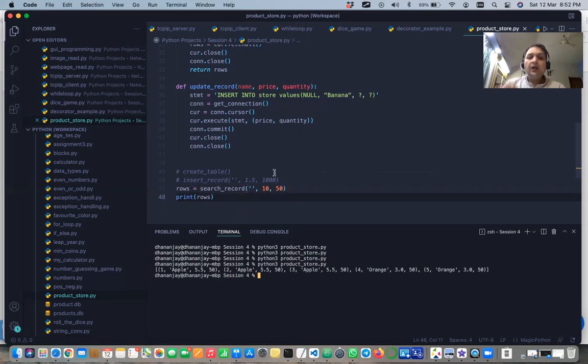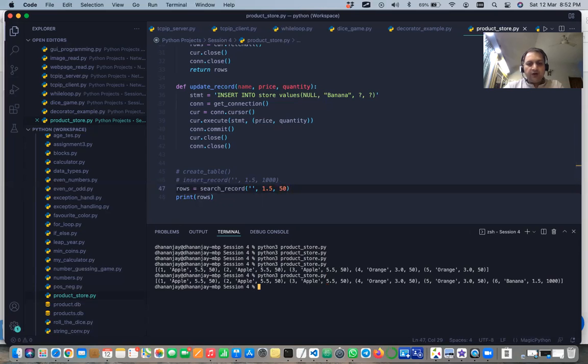That's what I'm passing. So if any one of them matches, it will give me that. If I had put price 1.5, now I know banana price is 1.5, even that will show up. Now you see even banana has been included. Okay, accordingly you can frame this.